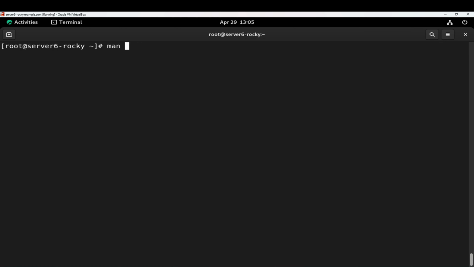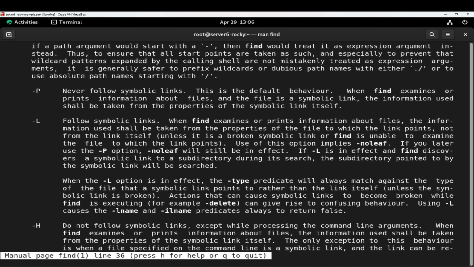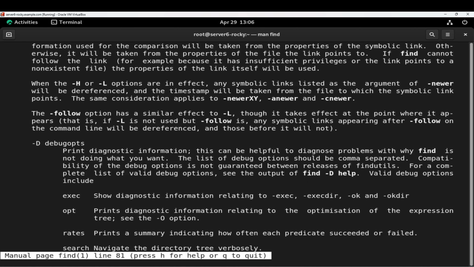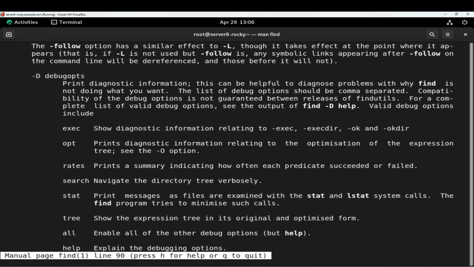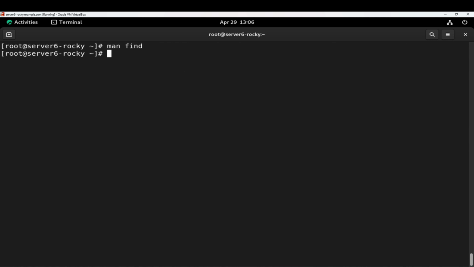So for example, if I want to see the manual for the find command and look for what this command has to offer so that I can read the manual, I just type in the command man followed by the name of the actual command, in our case find, and here we are prompted with the actual manual page, and we have different examples. You can scroll up until the end. If you press Q, you will exit the manual page.